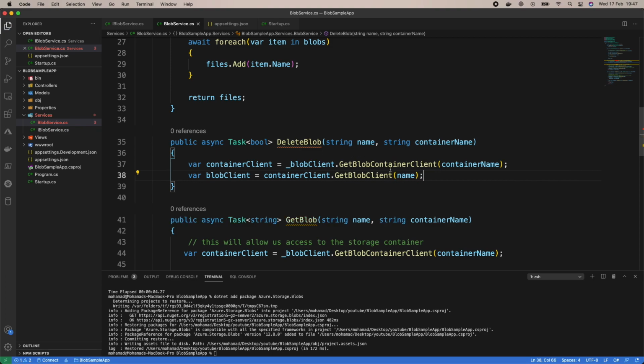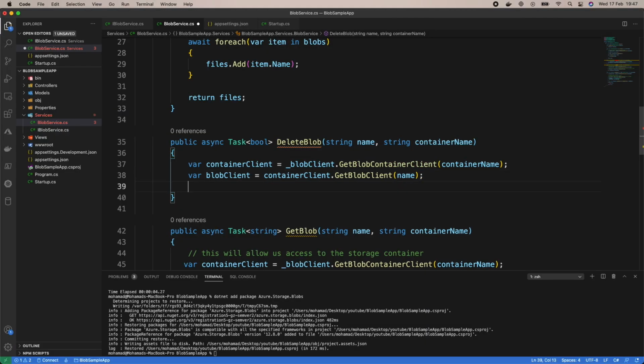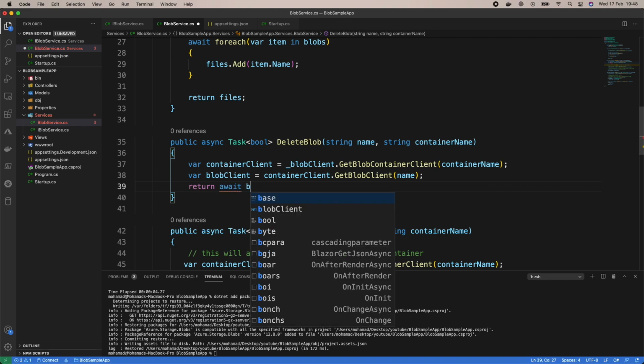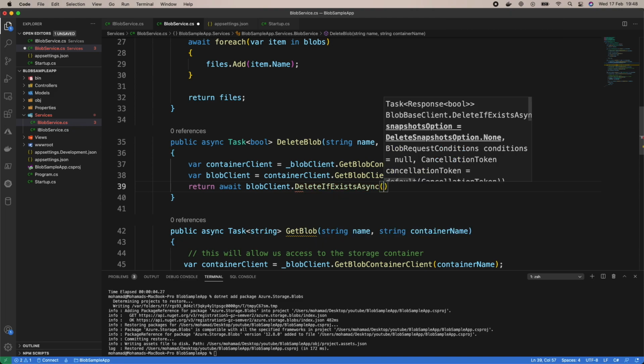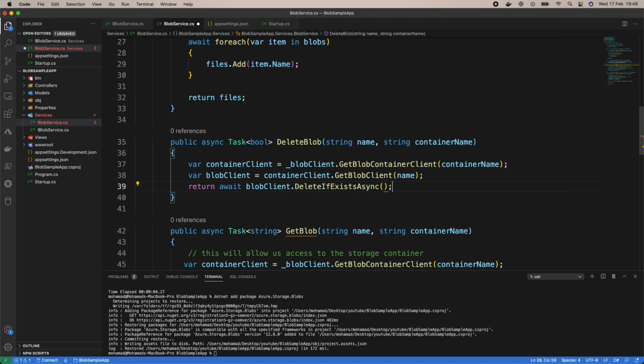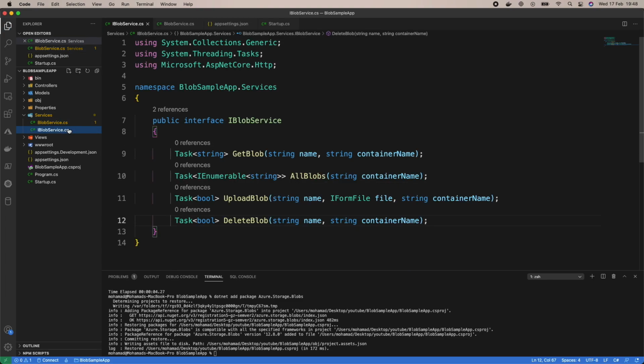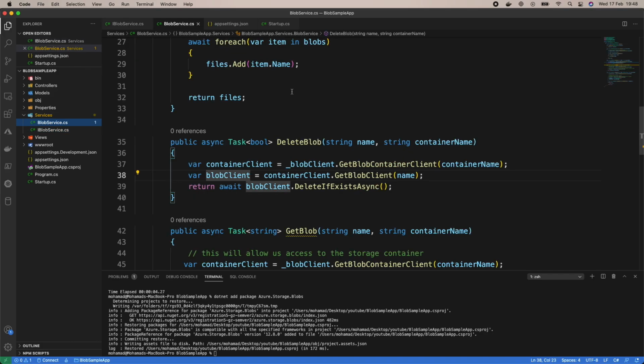So again, just to summarize, this function will get us the file that we need. And lastly, we're just gonna delete this blob and return the result. So we're gonna put return await blobClient.DeleteIfExistsAsync. So basically this function is gonna check if this blob client exists. If it actually exists, it will delete it. If not, it will ignore this command and return false to the user, because the file didn't exist. Perfect. So now we have our IBlobService, as well as our BlobService ready.